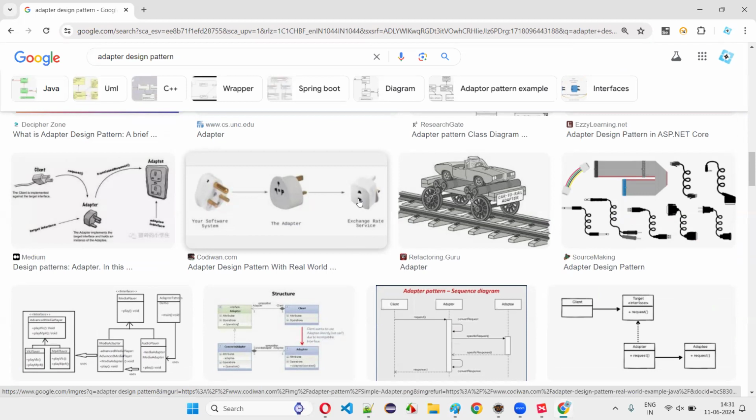So here we have two holes only. If you want to, can you plug this kind of charger into this plug point? It's not possible. You need to take an adapter where this charger can be plugged into this adapter, and this adapter can now be plugged into this plug point. So we need an adapter class to make this conversion possible.